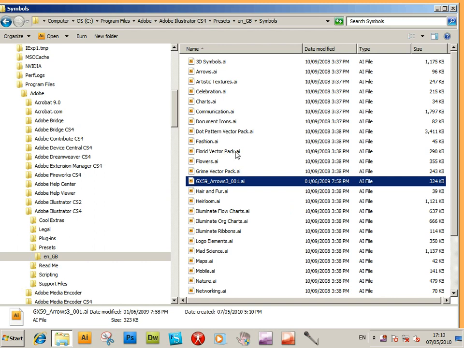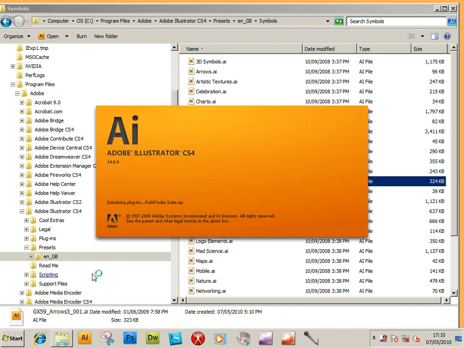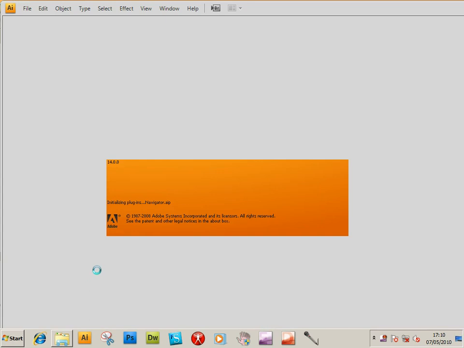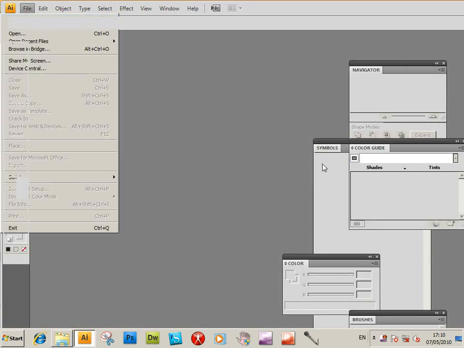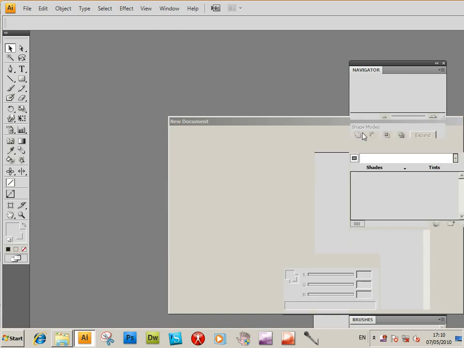So now it's just been installed there. You might have to enter your username and password to store the file there, because it depends on your privileges. I'm using a standard account, so not an admin one. Now I fired up Illustrator, new. I'm just going to create a quick document.